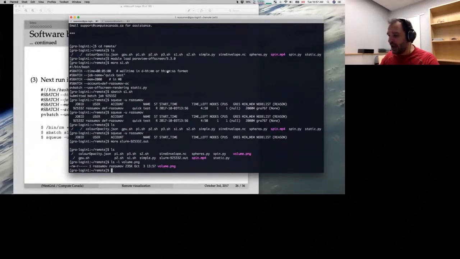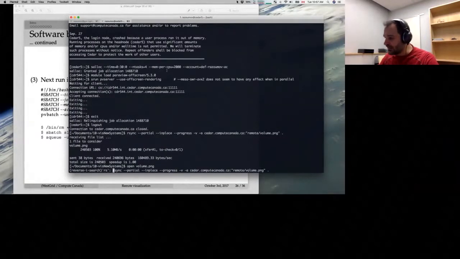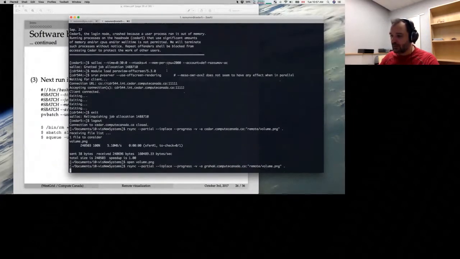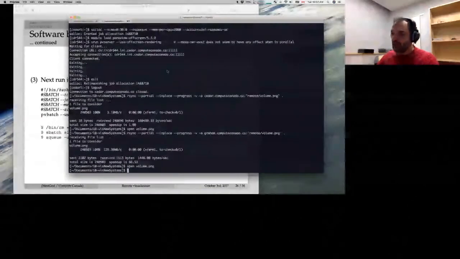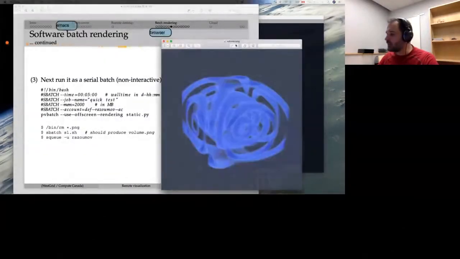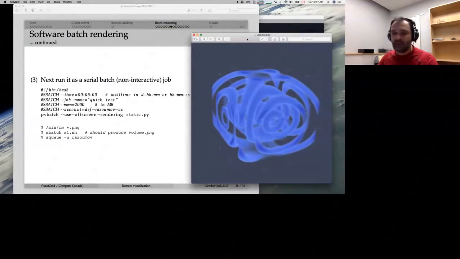So now you can actually see that it worked. And now if I go back in here and I do async from now, this time from Graham. So I'm downloading volume.png from Graham cluster. So here it is, the new version. And here's the file. So now we did off-screen rendering entirely as a batch job without opening any windows, as a regular serial batch job on the cluster, on Graham cluster. Right?